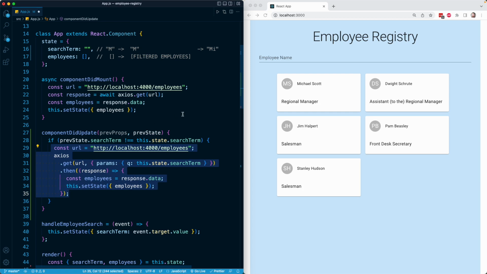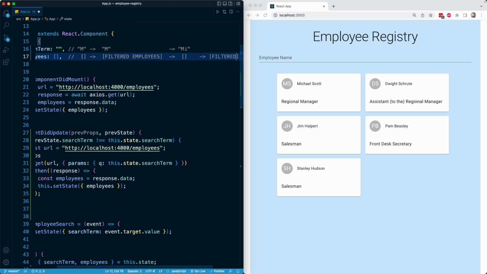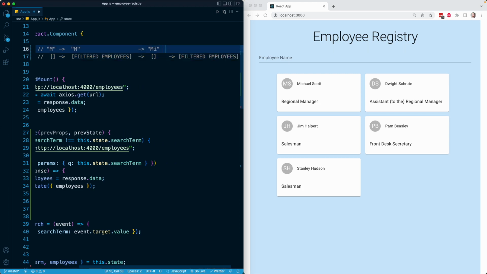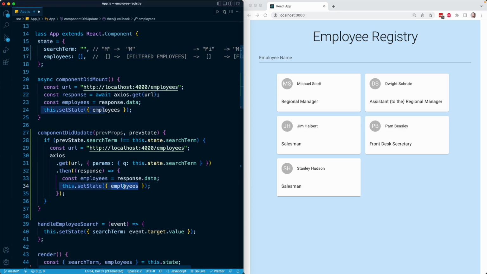At the end of that request, right here, here's what the state looks like now. At the end of that request, we're going to call setState again with our new batch of filtered employees. And at that juncture, when we call setState, our value of the search term property will still be MI. So when we call setState with employees right here, that will trigger a component update because the state updated. So we'll run this logic again.